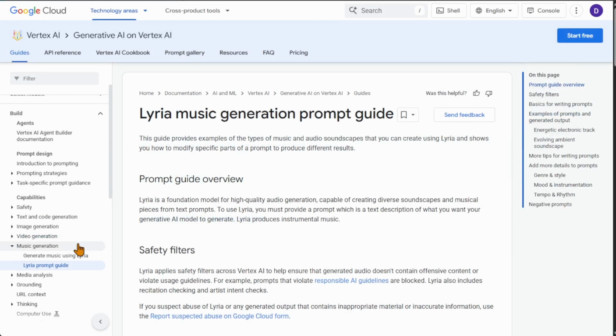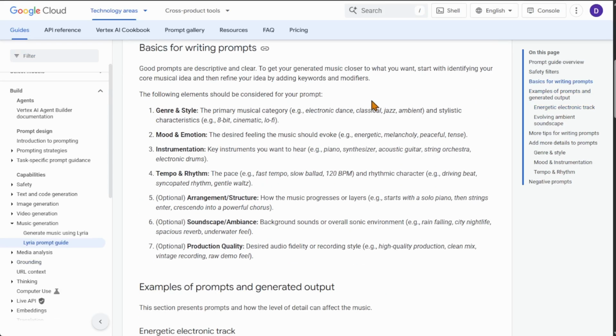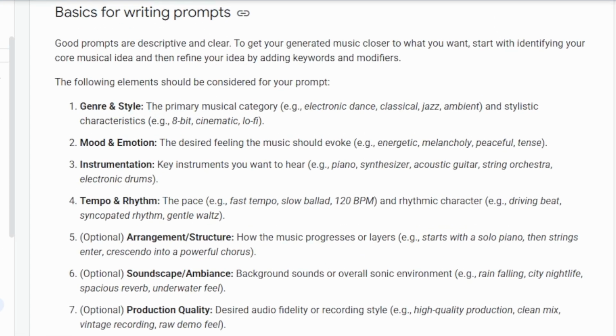So if I switch over here to the Lyria Music Generation Prompt Guide, this is where all the information is, and then I'll go to the basics for writing prompts. These are the steps that they recommend for music generation, and we'll just go through them individually.